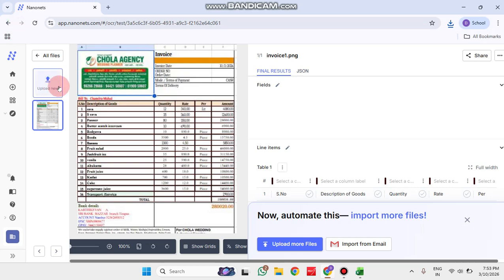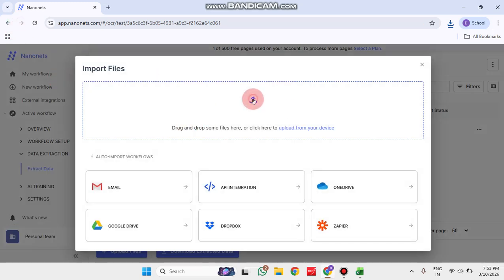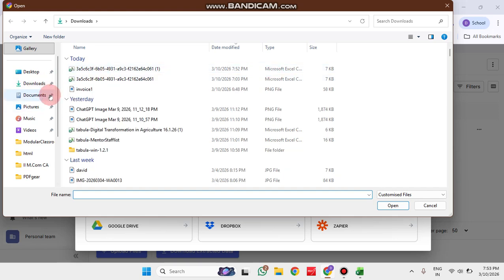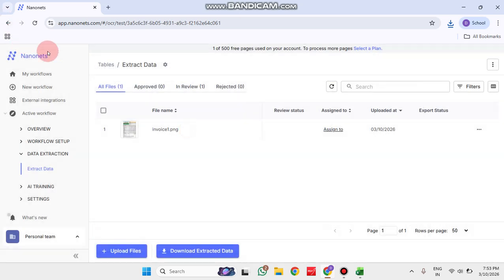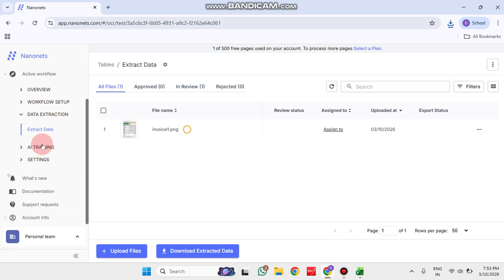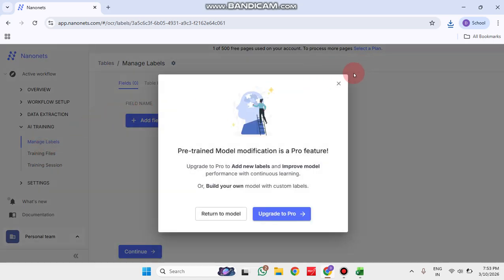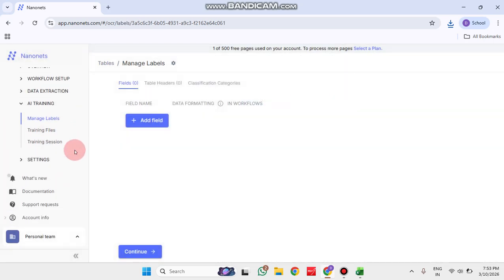You can even upload any number of files. Just click on upload and select the files. It can be a PDF or an image file, but it mainly needs to be OCR data. So this is an overview of the workflow setup and how this data extraction is done. It extracts the data, AI training is done, and there are pre-built features, with a lot of features available in the paid version. This is just the basic version where I have shown you a demo.